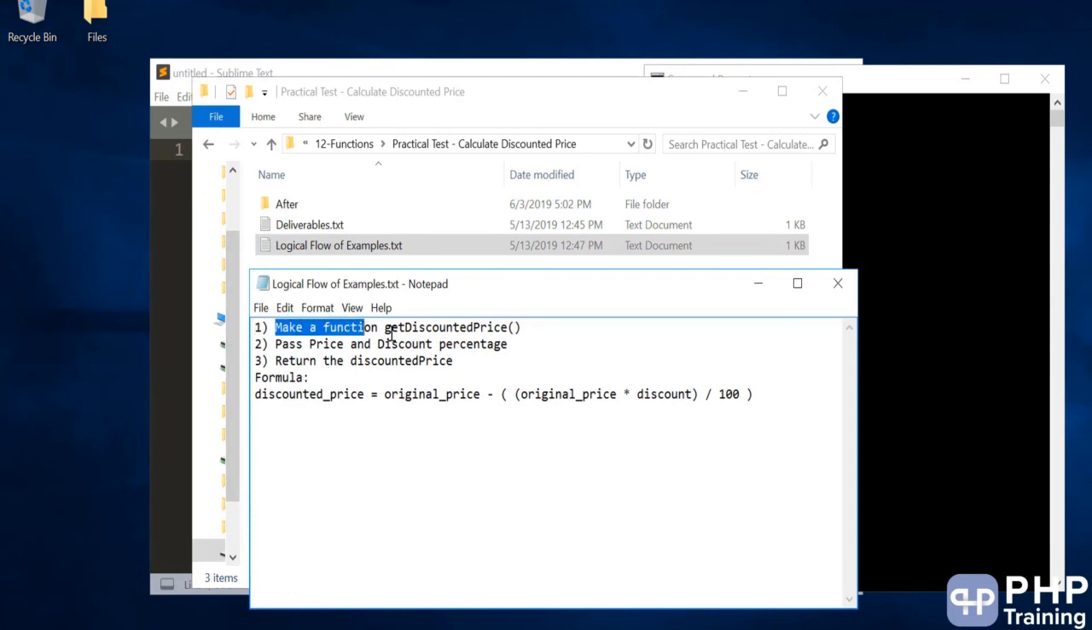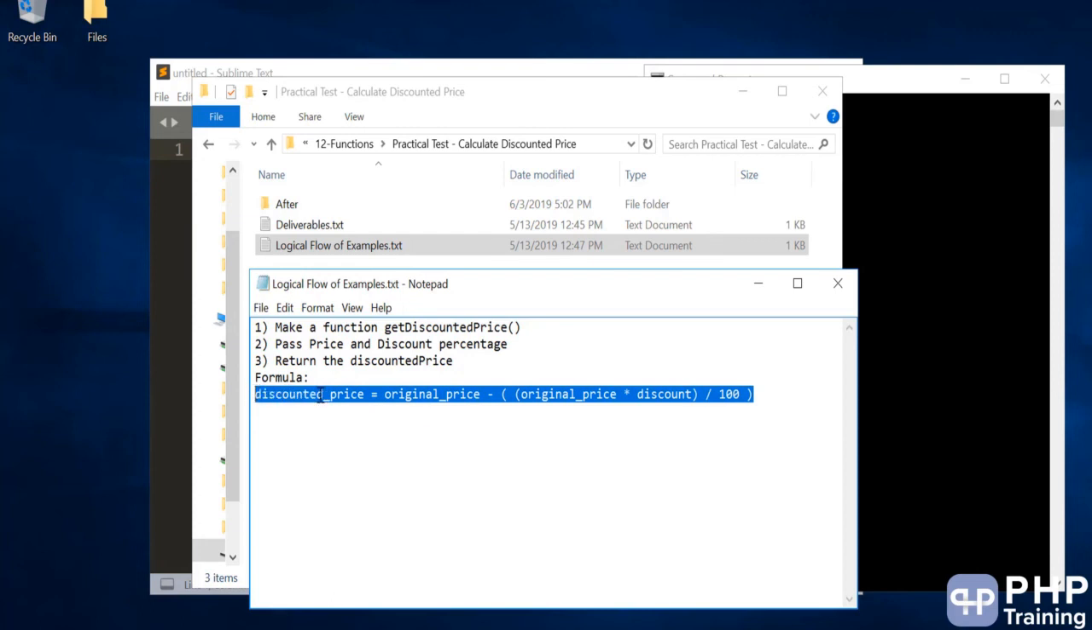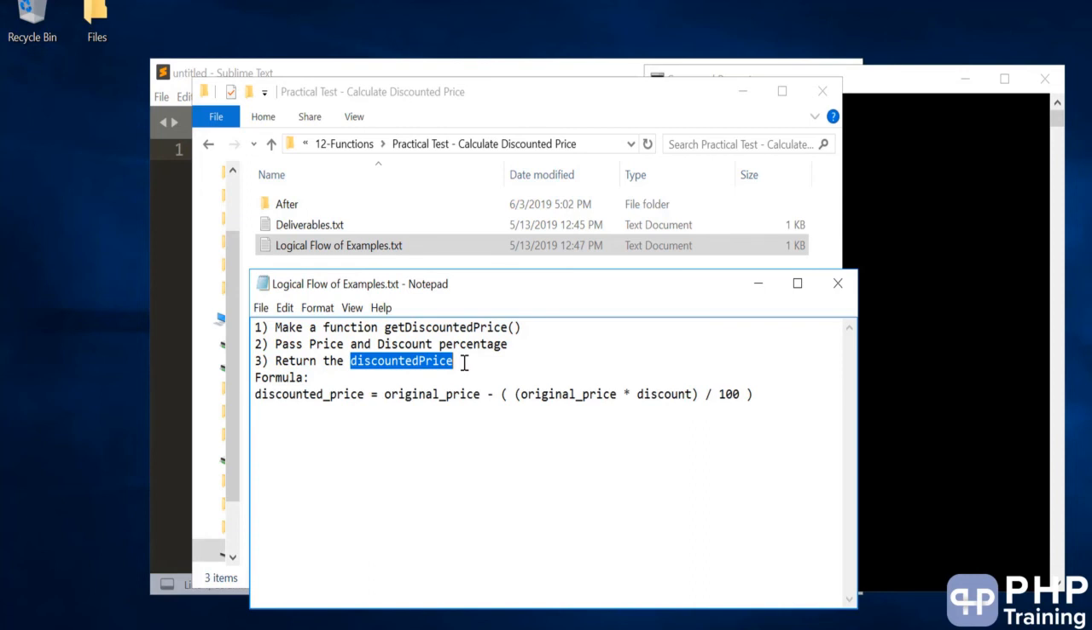Make a function and call that function get discounted price. There are two input parameters, one is price and one is the discount percentage, and the return value is the discounted price. Okay, so this method will calculate the discounted price based on the price and the discount percentage, and the formula is given here. You can use this formula to calculate the discounted price and return that value from this method. This method is helpful when you want to calculate the discount for a given price.